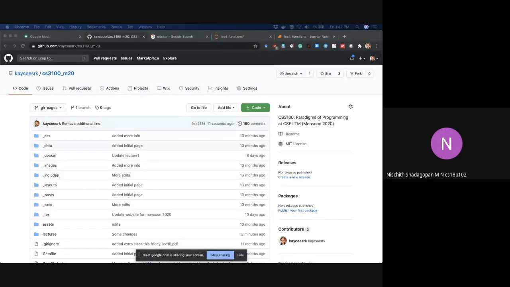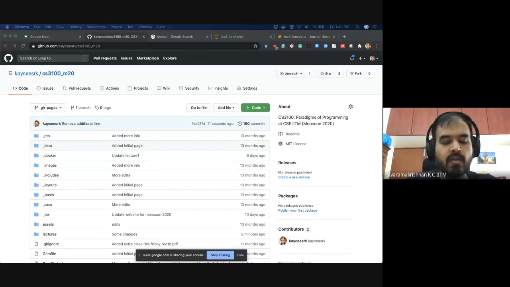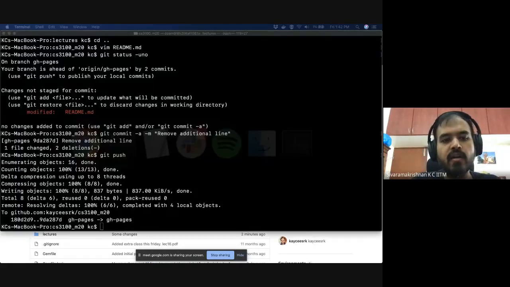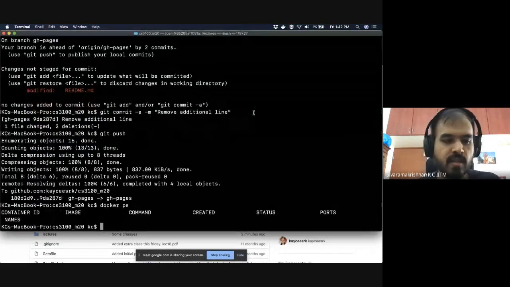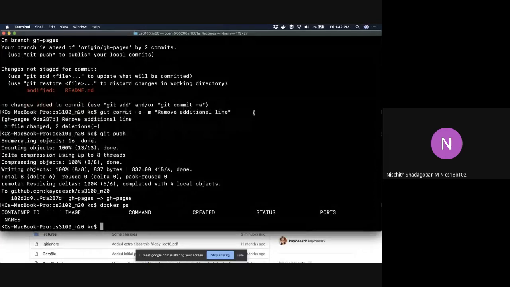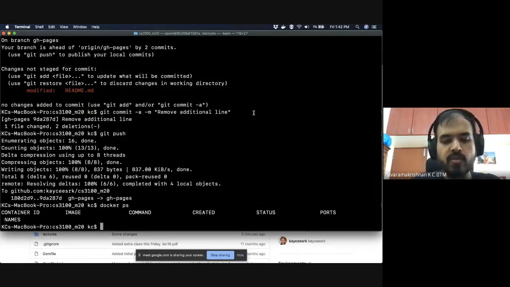Sir, when I was running the Docker container, I just closed it without exiting, and now I don't know how to terminate that. Okay, so if you close it, can you do docker ps? Yeah, if I do docker ps, there's one thing running. Yeah, so you can do docker kill.